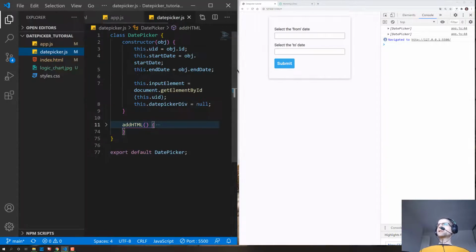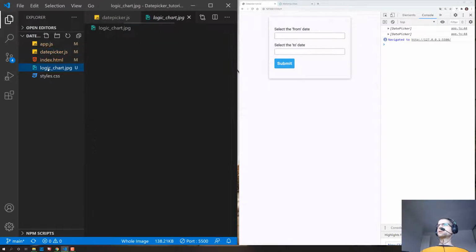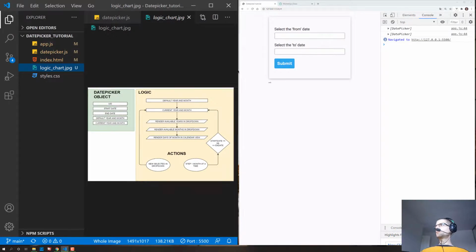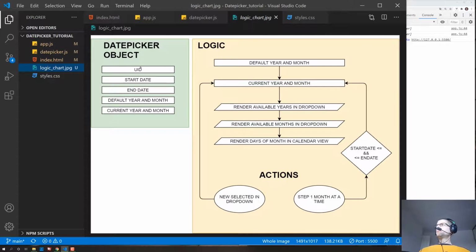So let's just remind ourselves how our datepicker blueprint should look like and how it should work. I've added the logic chart to the project so you can find it on GitHub as well, just like with the current code. I'm just going to make it a little bit bigger so it's visible. So we've got these three properties: unique ID, start date, end date. We don't have the default year and the month and the current year and the month, but we do need them because the default year and month will determine the current year and month, based upon which we will render the years in the dropdown and the months in the dropdown. And in the next lecture we are going to be rendering the days of the month in the calendar view, and once we got this we will be able to create some actions using these properties and functionalities.